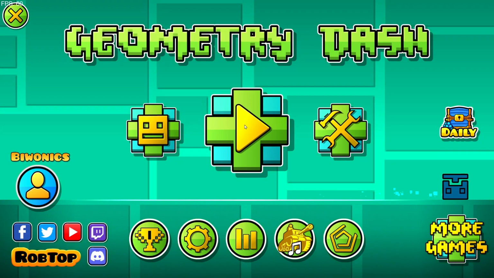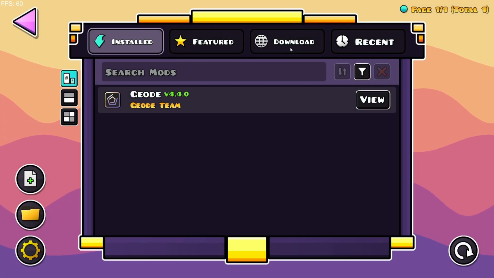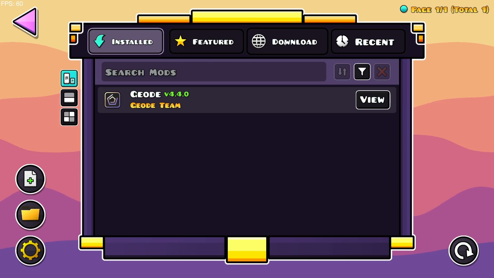So let's just go over to this button right here, go over to this download section. If you don't have the Geode mod loader already, I have made a video about how to get it in the past, and I have linked it down below. So just go through the steps shown in that video and you're going to have the Geode mod loader in no time.